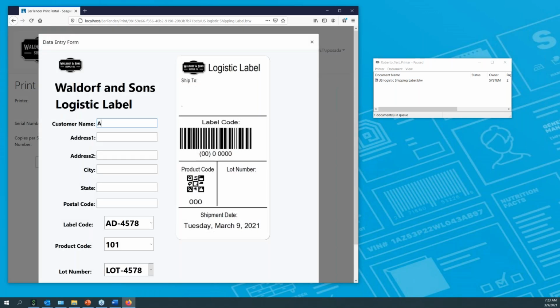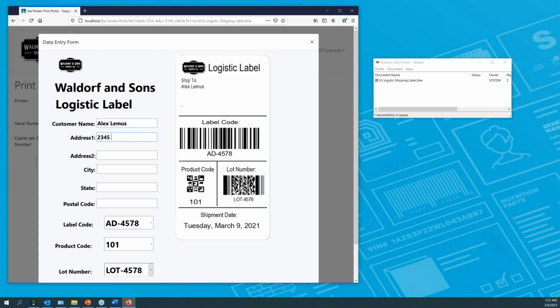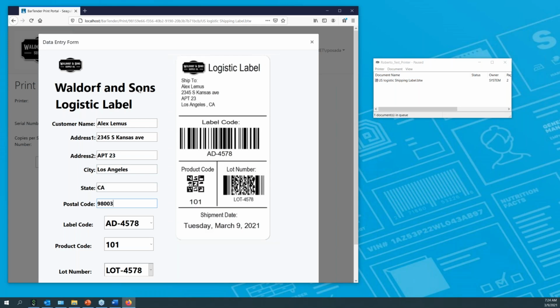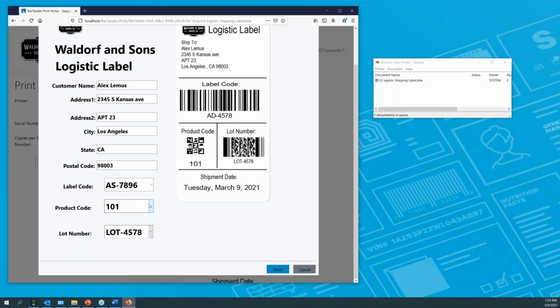And let's populate this one. So this time we're going to call myself Alex Lemus. And I live at 2345, and this is South Kansas. Ooh, fat fingers today. Kansas Avenue, and this is apartment 23, and the city is Los Angeles, California, and the postal code is 98003. All of this is made up information, everybody, and we're going to use AS 7896. Product code we'll use 102, and lot 74125. And we're going to go ahead and print.